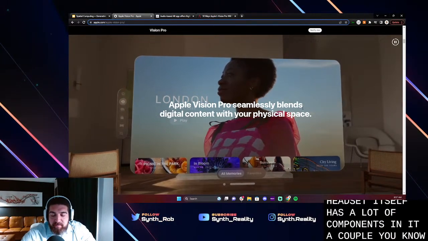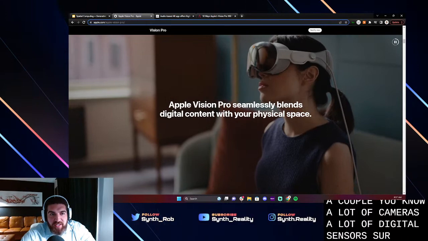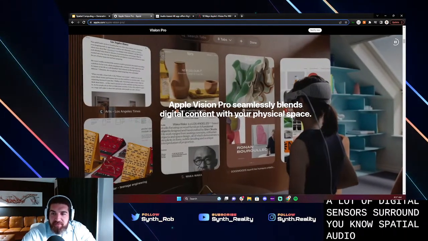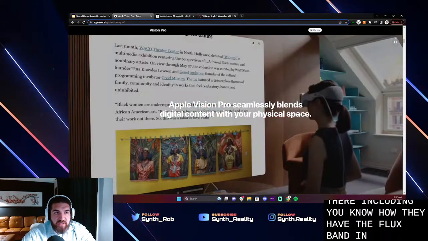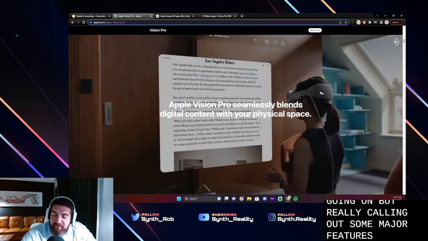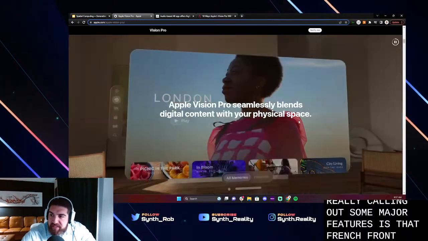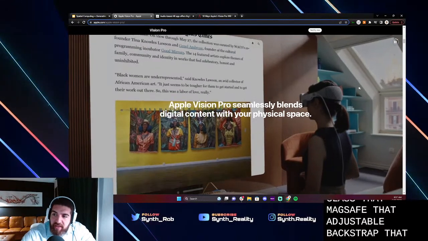A lot of cameras, a lot of digital sensors, surround spatial audio, a couple different things that are going on there, including how they have the flex band in the back. So there's a bit going on, but really calling out some major features is that front curved piece of glass, that MagSafe, that adjustable back strap that goes around the head as well.